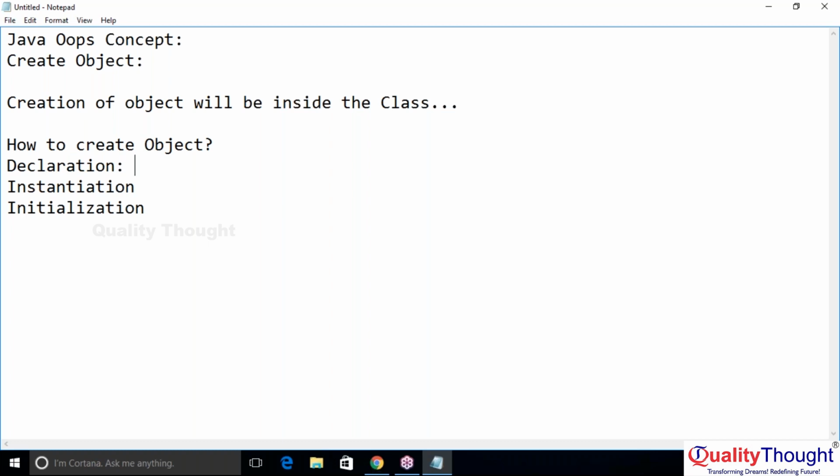Now, instantiation. With what reference are you going to instantiate this object? You are going to declare the object, and for that purpose, the instantiation depends upon a keyword called new. By using this new keyword, you are going to create the object.